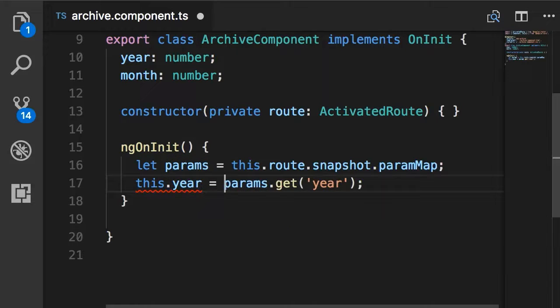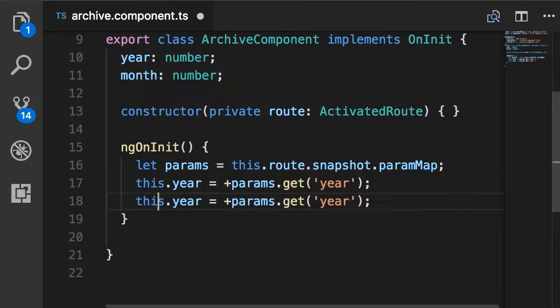Now here we have a compilation error because the get method returns a string. But here we have defined year as a number. So as I told you before, we can add a plus here. Now let's duplicate this, change this to month, and this one to month here as well. Or we could use multi-cursor editing. That's faster. Now let's render these fields in our template.